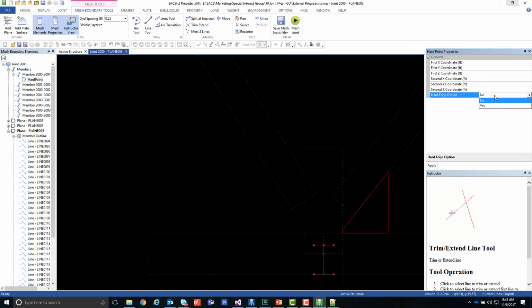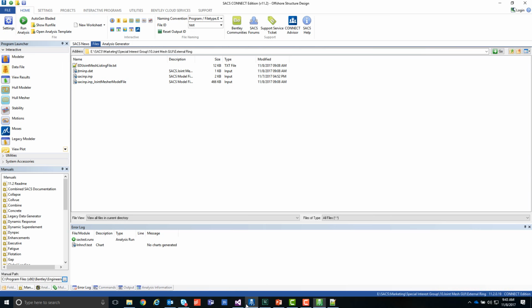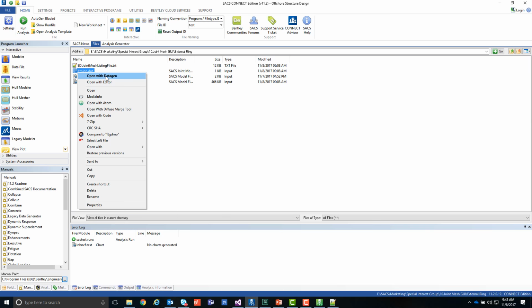You can also do a hard edge option, which will draw a hard line between the two hard point properties. And again, like I said before, this is mainly intended for doing SCF extractions. You can use it for other applications, but it's mostly useful if you're wanting to look at particular locations on the elements. So here you can see member hardline.